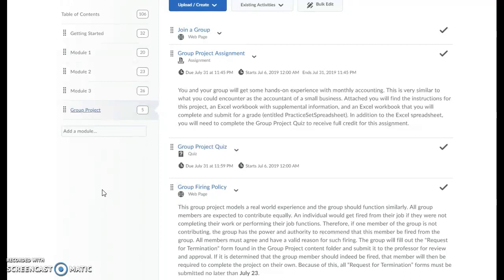Okay, and then on July the 6th, you can go ahead and access the group project assignment and the group project quiz, but you don't want to take the quiz until you've completed the group project. All right, so there are two things that we're going to be doing with this. The actual assignment, which is an Excel workbook, and then the group project quiz. Both of those are components of your overall grade for the group assignment, so please do both of those items.